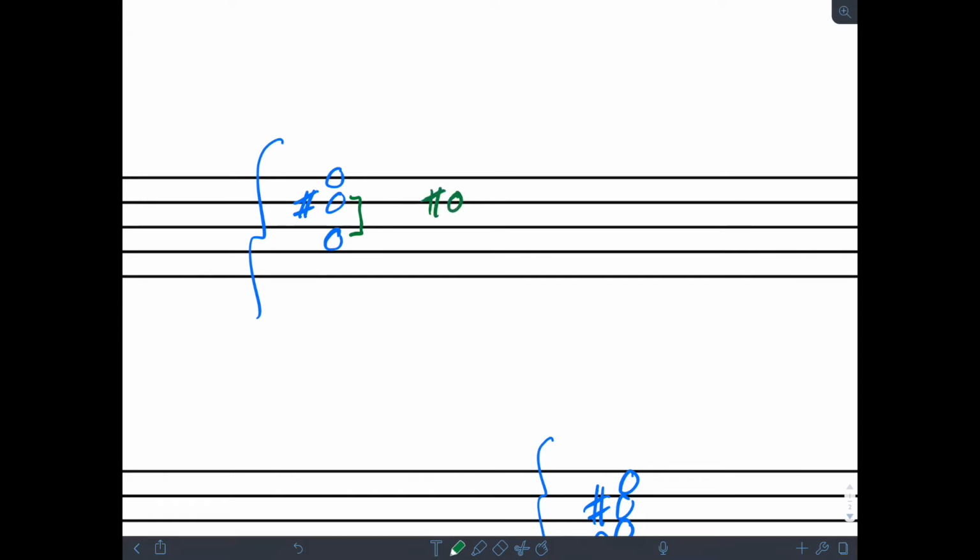F sharp. And if F sharp is the root, then the third had better be an A of some kind. And sure enough, I have an A right there. And the fifth had better be a C of some kind. And there's the C right there. So sure enough, using that trick really did allow me to end up with a triad.